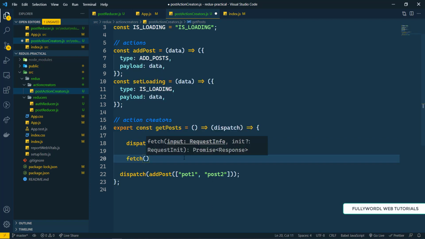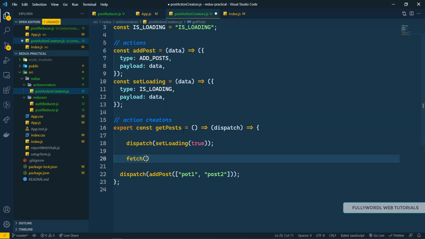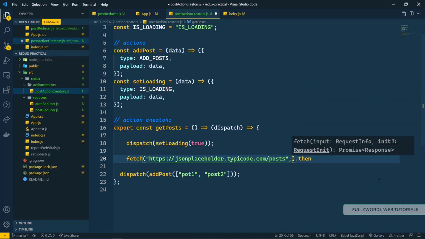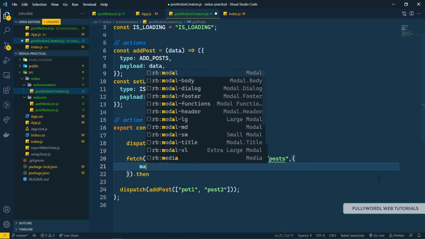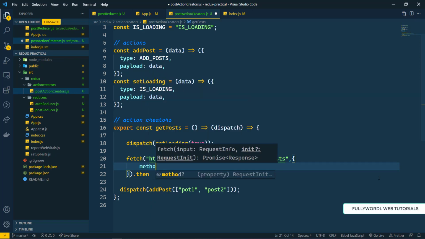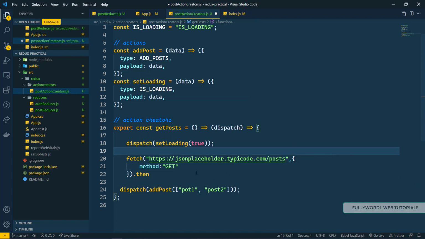So we are going to fetch from this API, JSONPlaceholder, type code only. Copy this and paste it here. It should be in a string, and let's add .then. Here first of all we also have to add the method here. We are going to add method as GET here, and then .then.